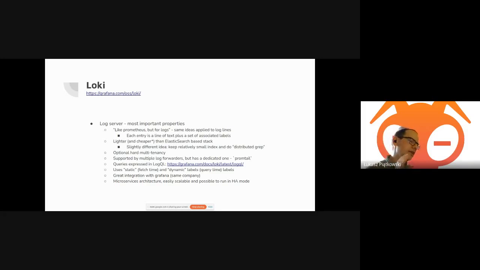Static labels are assigned to your text lines when they are fetched by the login agent. Dynamic labels can be created, well, dynamically during the query time. This is quite interesting property, and I will show you one example how it works. Obviously, Loki has great integration with Grafana because they come from the same company, Grafana Labs. And also what is interesting for us, Loki really has a microservices-based architecture where each part of the setup is easily scalable and can run in highly available mode.